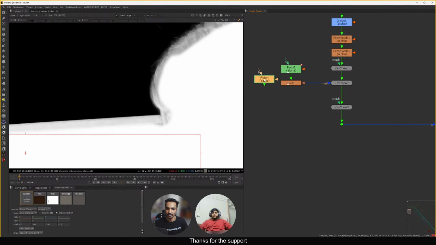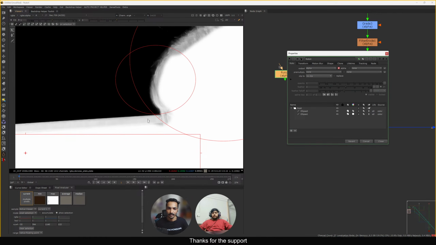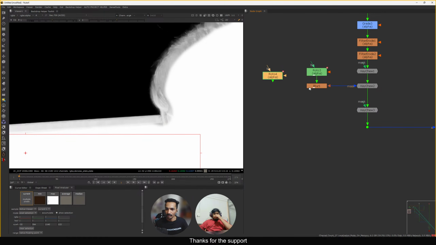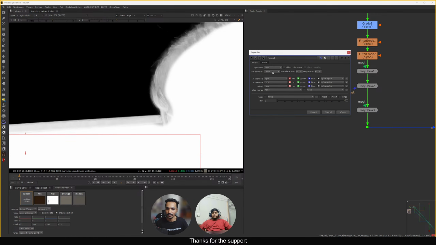So I'm just copy pasting this one. In this one, I'm deleting this one, keeping this circle one, and in this main one, deleting the circle one. Just put stencil. I'm doing this stenciling thing here and the merging thing below. Stencil.